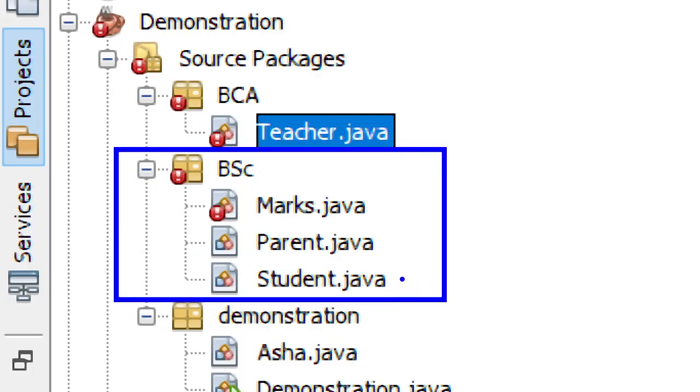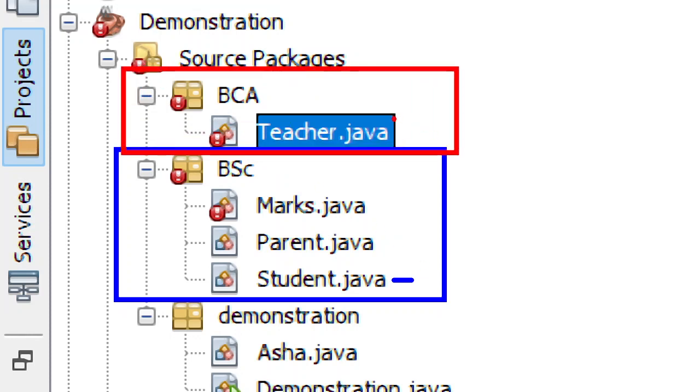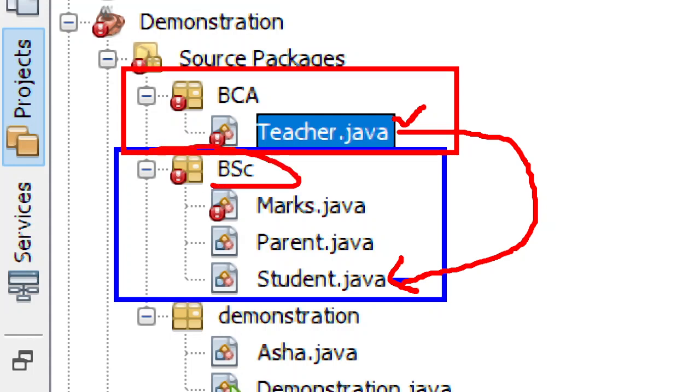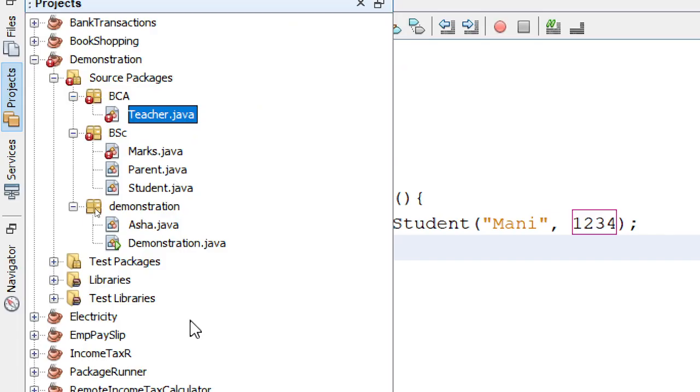So we have a private method in one class which is there in one package, and we have some other class which is there elsewhere. Can it be able to access a private method? So I want to access a private method from outside this package. So is it possible to access that? Let's go to the teacher class and just find out.